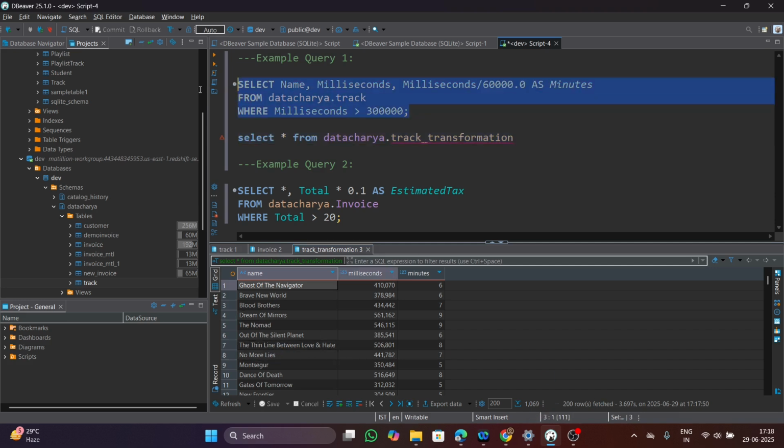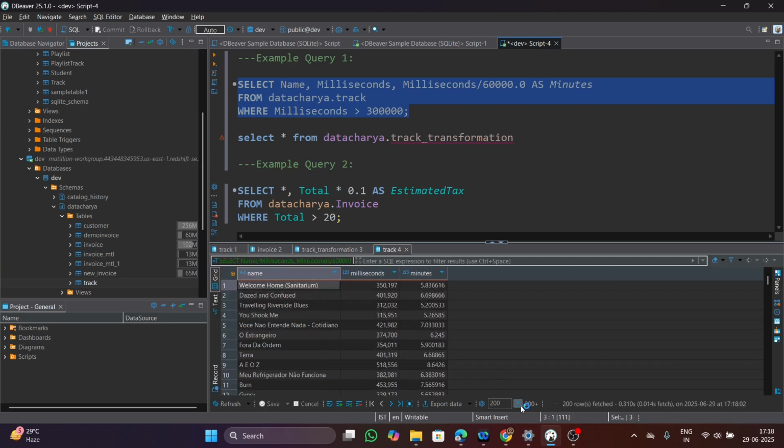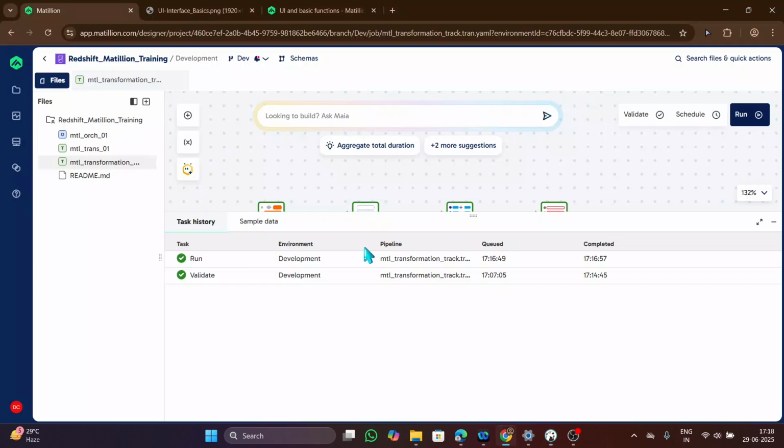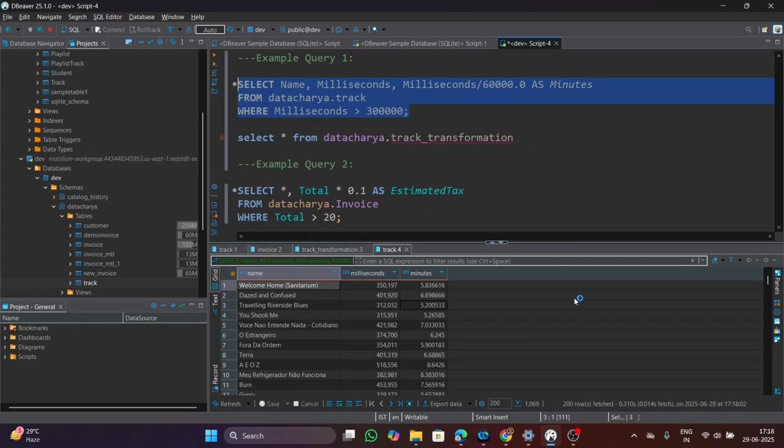Let's run this statement to verify our data across this table. So here also we have around 1069 records. So our data matches, and here we can confirm that the transformation job has executed successfully and gave us the correct result that we wanted. So now let's move on to query number 2.